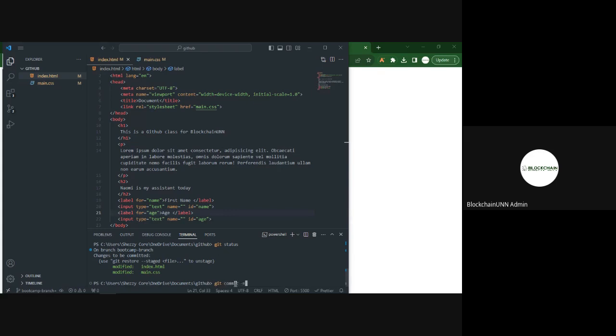Git commit, and I'll write "Created a new branch and added an input field." Right? That's my commit description. I click on enter. You can see the commit now: "Created a new branch and added an input field." That's the name. So far it's changed. It's an insertion basically.